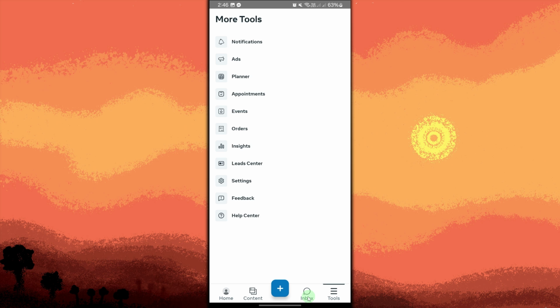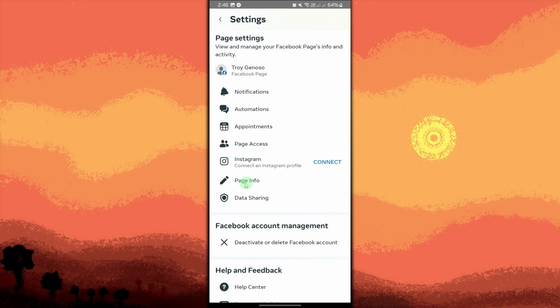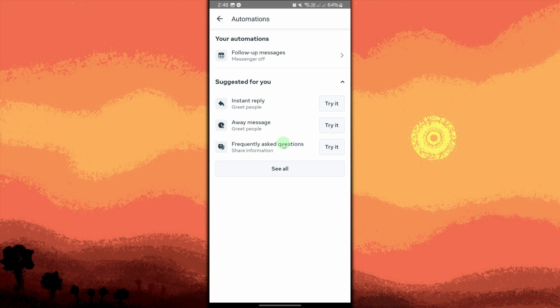In the Inbox tab, tap the three lines, then go to Settings. Scroll down and tap Automated Responses. You will see different types of automated replies you can set up.